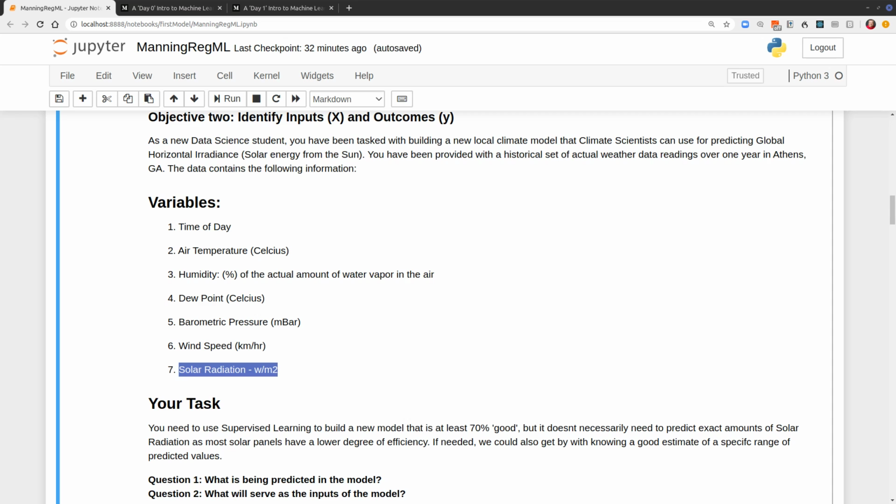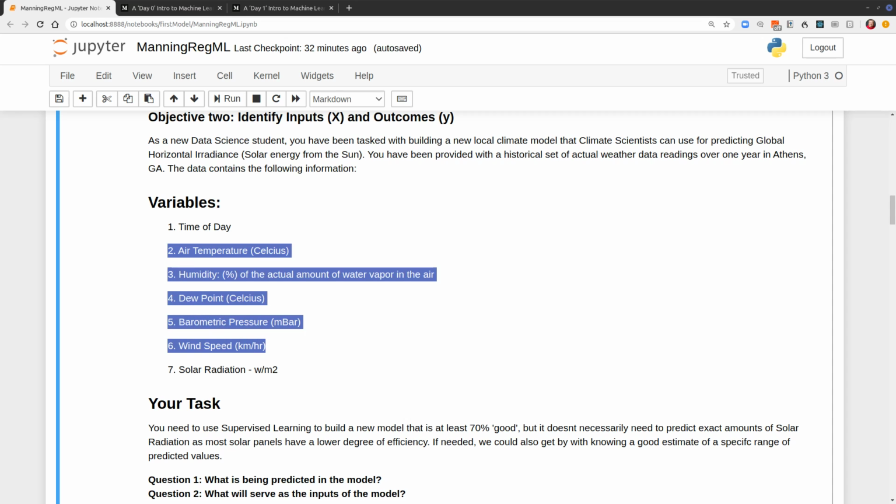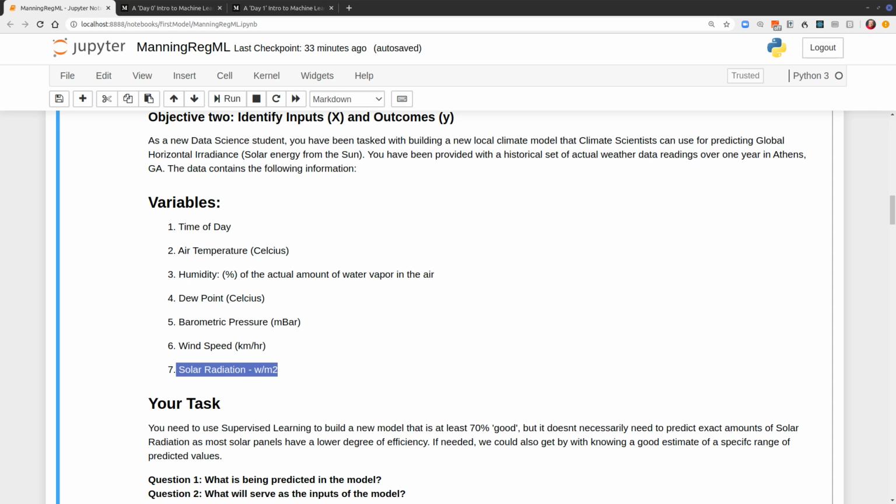So if we're using that as what we're trying to predict, what will serve as the inputs of the model? Well, all of these other numerical weather features and time-related features will serve as the inputs of the model. We generally refer to those things as features. In this particular exercise, we're going to call those X's, and we're going to call what we're trying to predict the outcome, which is Y.